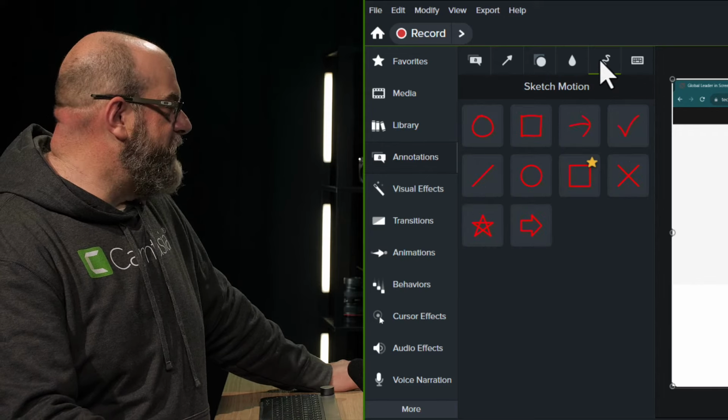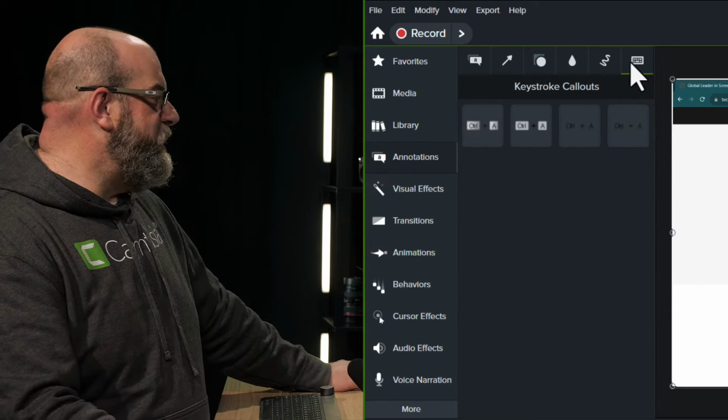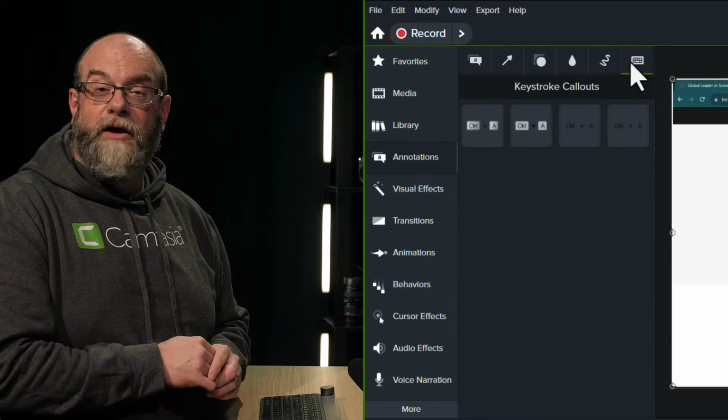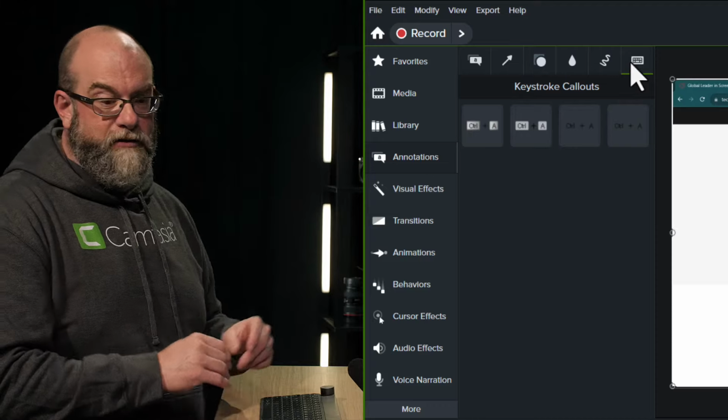You also have the sketch motion callouts. And if you're doing some educational pieces where you want to show how to do a keyboard shortcut, we can capture those with the keyboard callout, and you can have those as an element in your video as well.